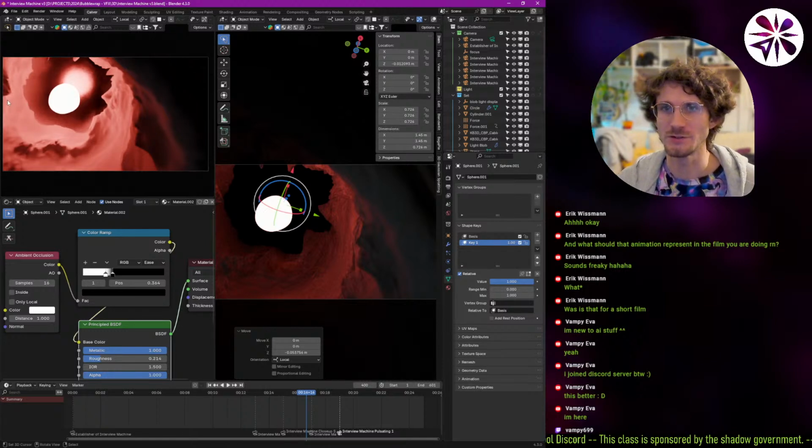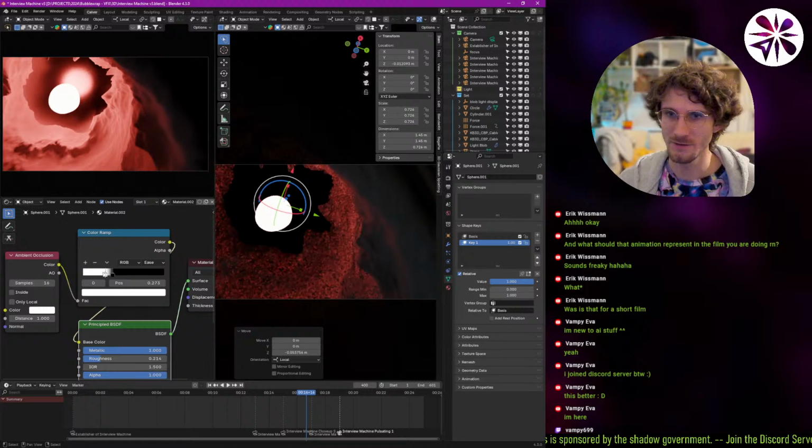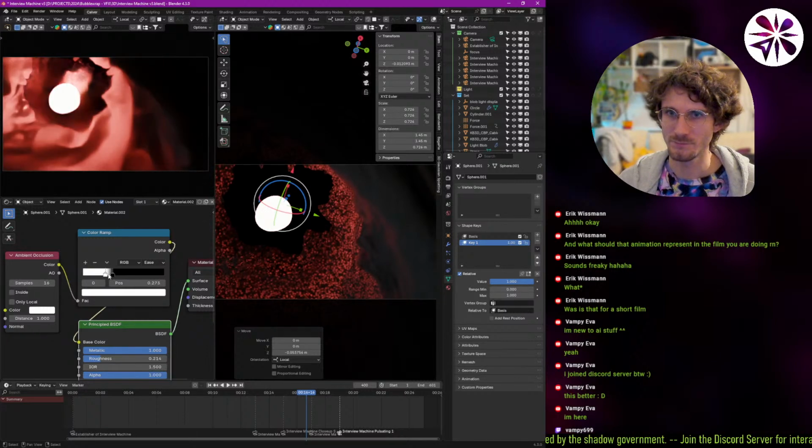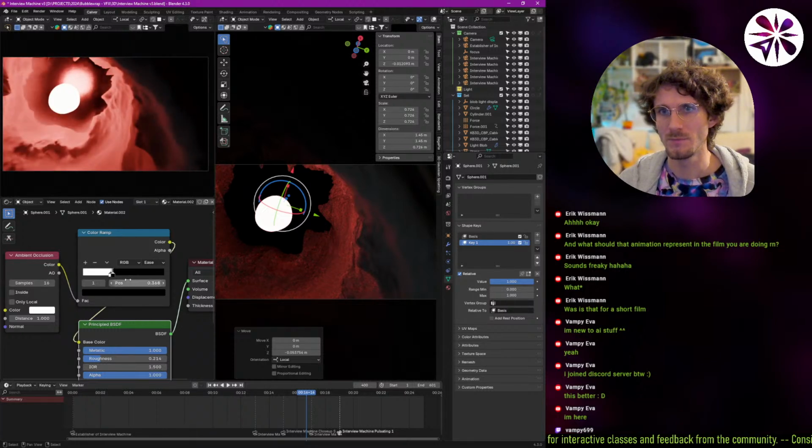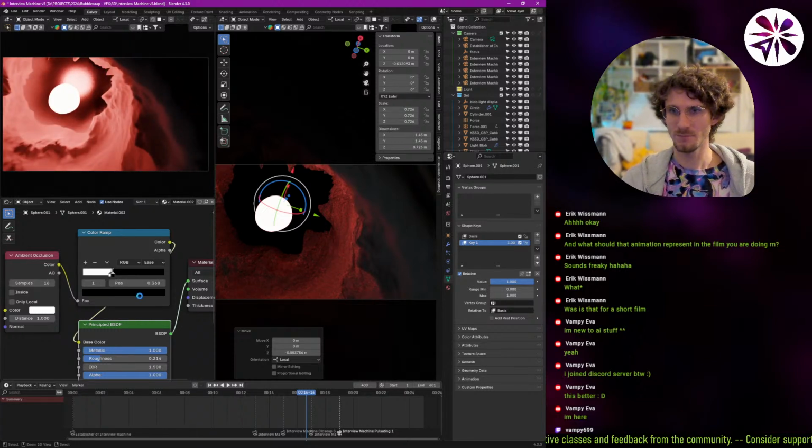Yeah, like having the transition from this to the black a bit cleaner, but then also having this dark. Yeah, what do you think? Yeah, I think this works. Could we reduce the intensity of the light, maybe?